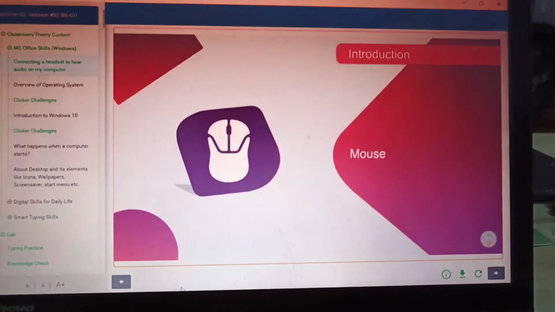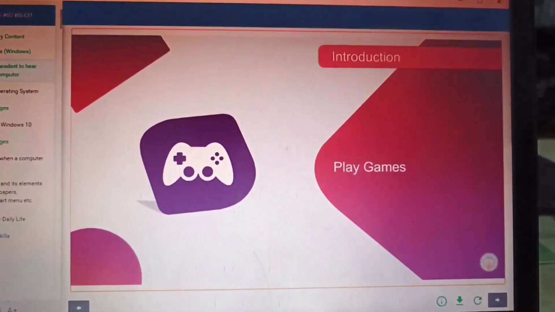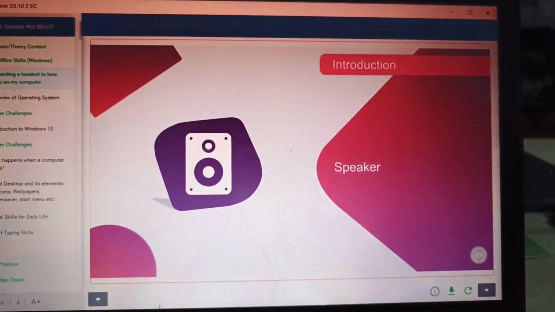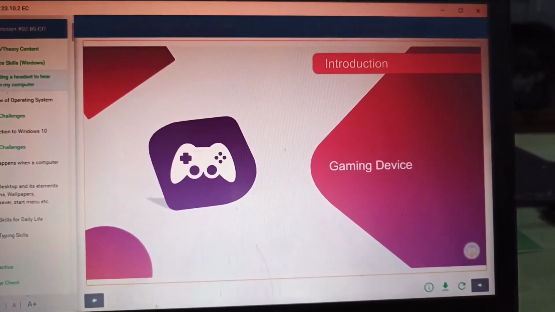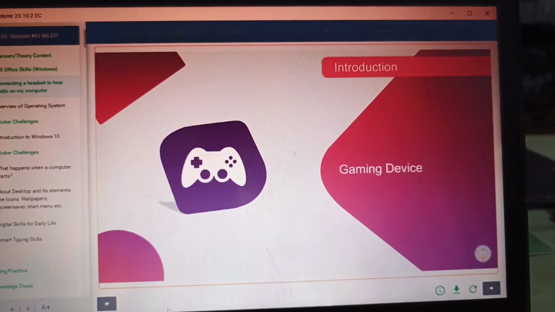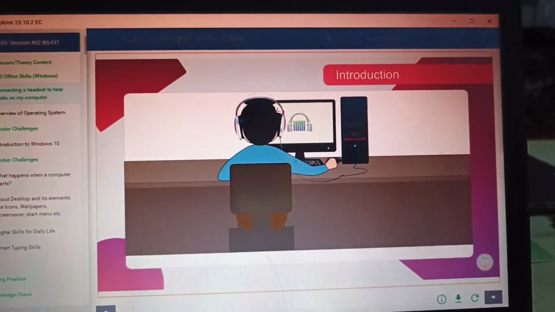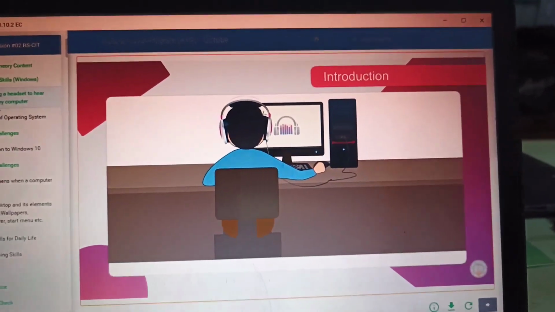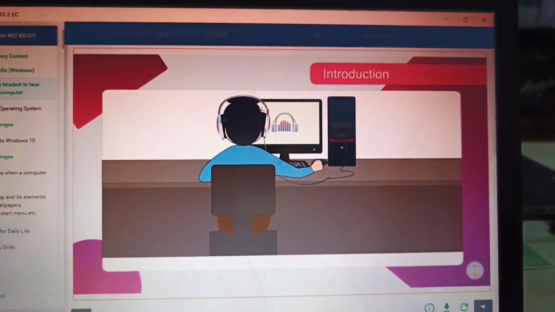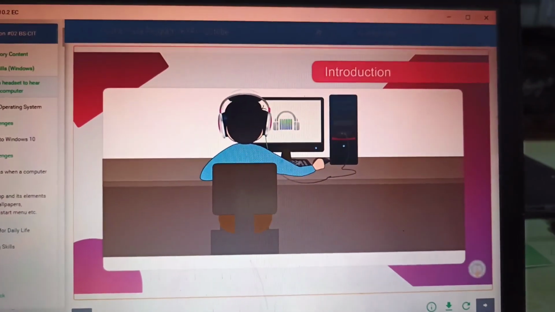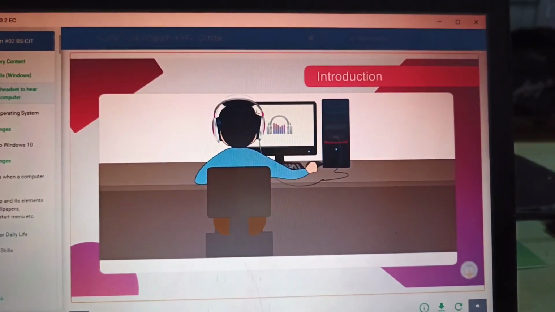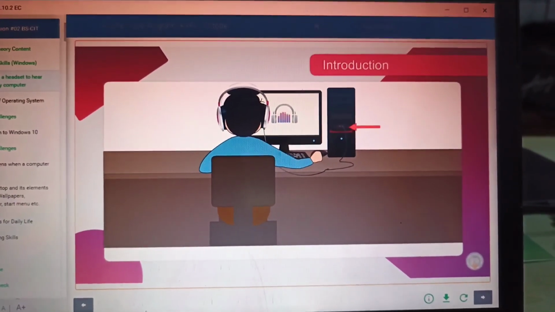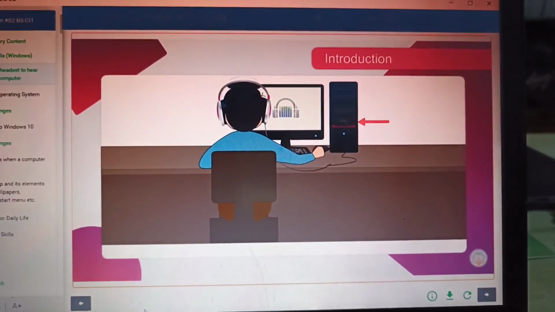Just like we can plug in a mouse and play games online, similarly, we can connect speakers and listen to music, attach gaming devices to play video games, and do much more. You can even plug in your headphones and listen to your favorite music on your computer. This IT literacy program has audio voiceover to help you learn easily. You are now listening to it with the headphones set, which has already been plugged in for you to use.